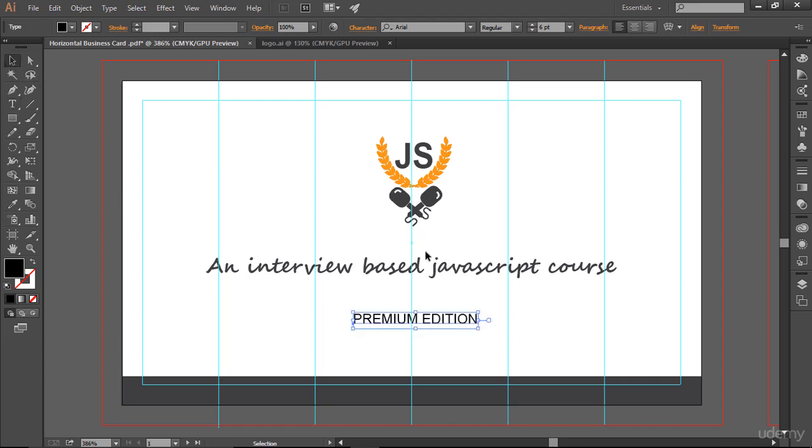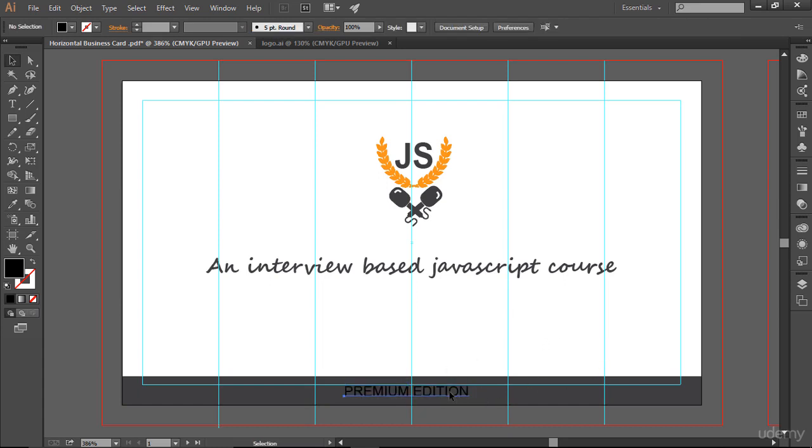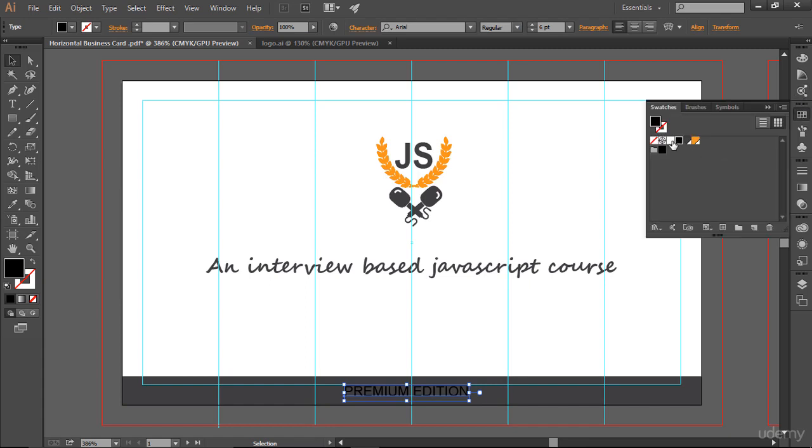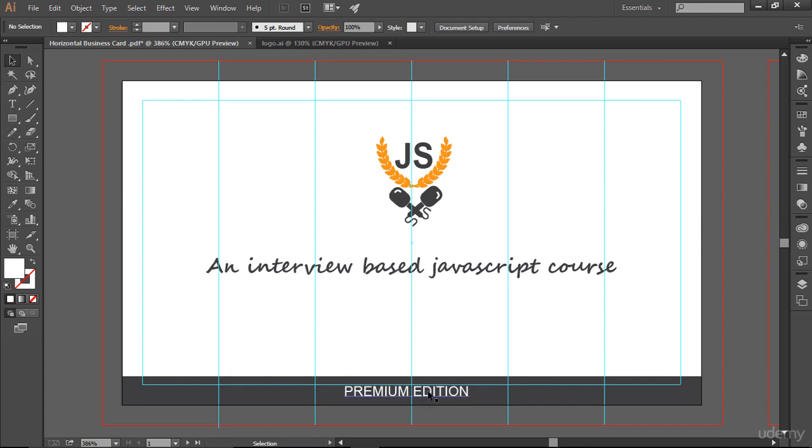So now what I'm going to do here, basically I'm going to just grab it here, and here I'm going to place it here. There we go, premium edition here, and I'm going to obviously change its color to be something different here. So obviously swatches here, and this color I want, right? There we go.